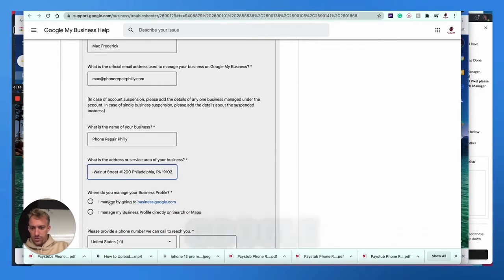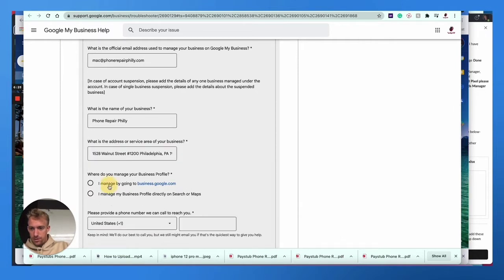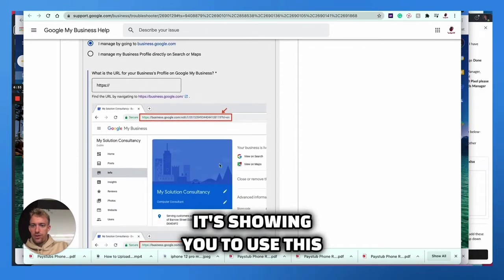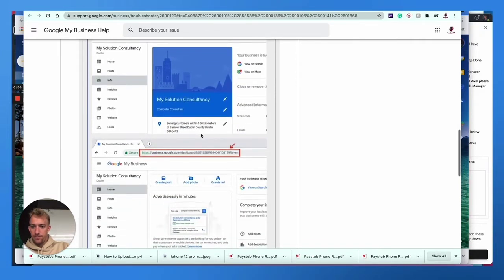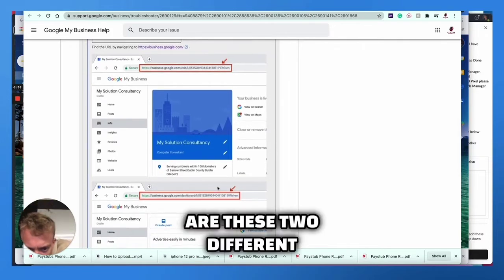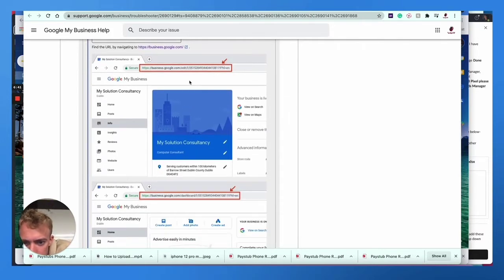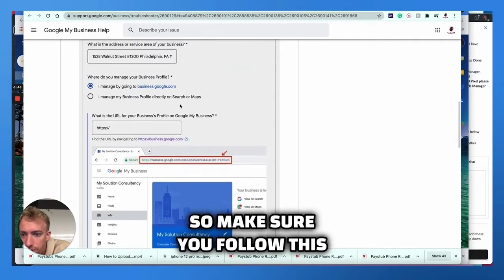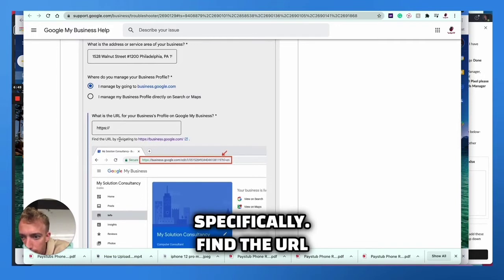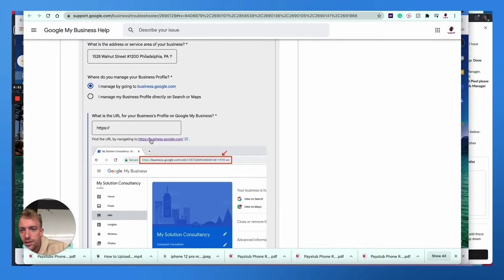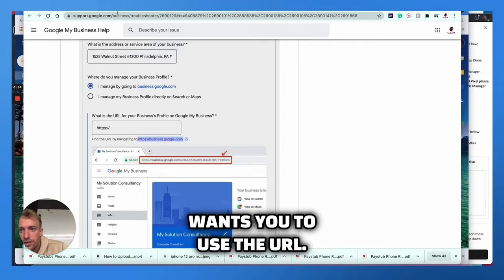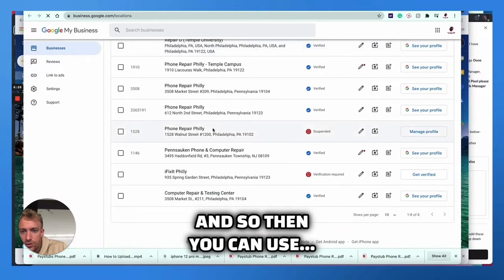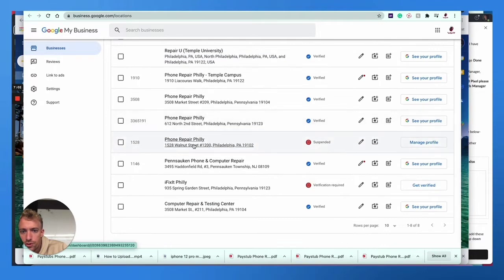Where do you manage your Google My Business profile? Google on business.google.com. What is the URL? So typically it's showing you to use this URL right here. Are these 2 different URLs that it's showing us? Dashboard. So make sure you follow this specifically. Find the URL by navigating to this. So this is how Google wants you to use the URL. A lot of people have trouble with this. And so then you can use this one.